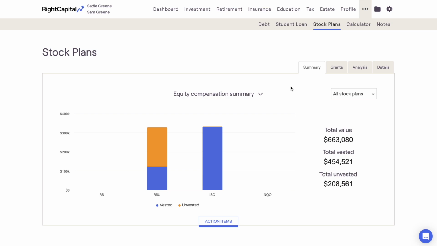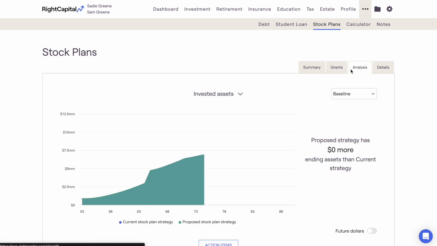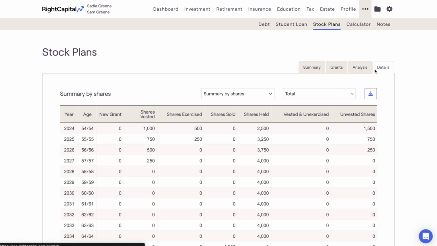For clients that receive equity compensation in the form of stock options, RightCapital's dedicated stock plans module can provide pivotal insight. This module equips you with powerful tools to analyze a client's grants on a deeper level, present key information to clients using easy-to-understand visuals, and even demonstrate the benefits of specific exercise and liquidation strategies.